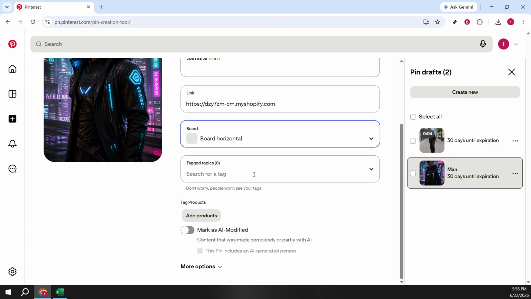If your pin features items for sale, use tag products. Tagging products connects inspiration to action and can keep the pin useful months or even years from now. If any part of your content was created or edited with AI, click Mark as AI modified. Transparency builds trust and keeps you aligned with platform guidelines.